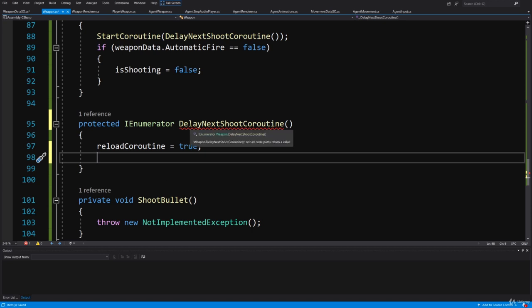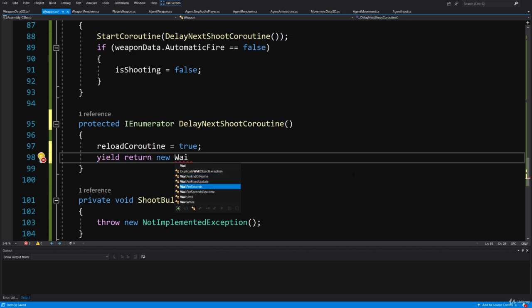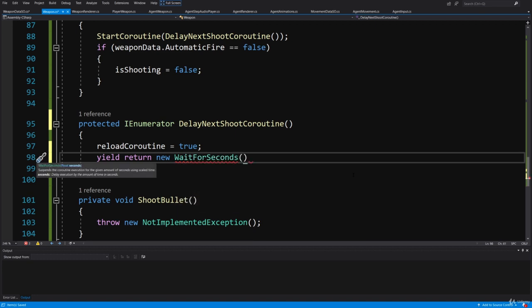Now it is angry because we are not returning a value, so we will need to call yield return new, and we are going to type WaitForSeconds, which will suspend the execution of this method, just like we would create a thread. And we are going to wait for the value of seconds that we pass here, before we reset the reload coroutine to be false.